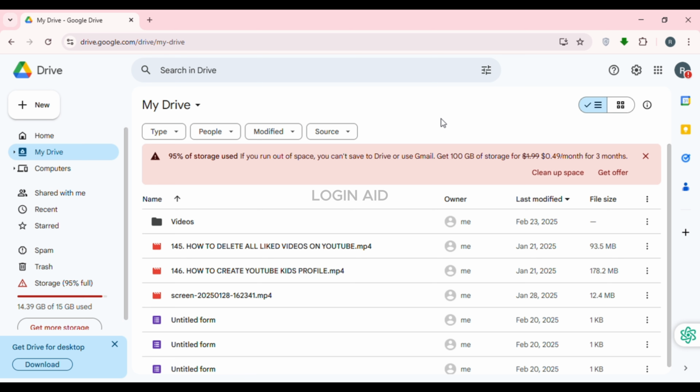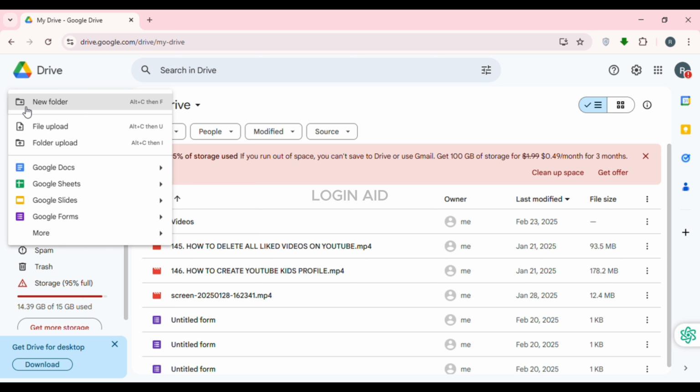In order to create the shareable link, what you have to do is create a new folder, or you can also create the link for an existing folder. Here I'm just going to create a new folder. If you want to create it, simply click on the new option that you can see right over here on your screen. Now after that, you'll be able to find several options over here: new folder, file upload, folder upload, etc. Simply click on the option new folder.